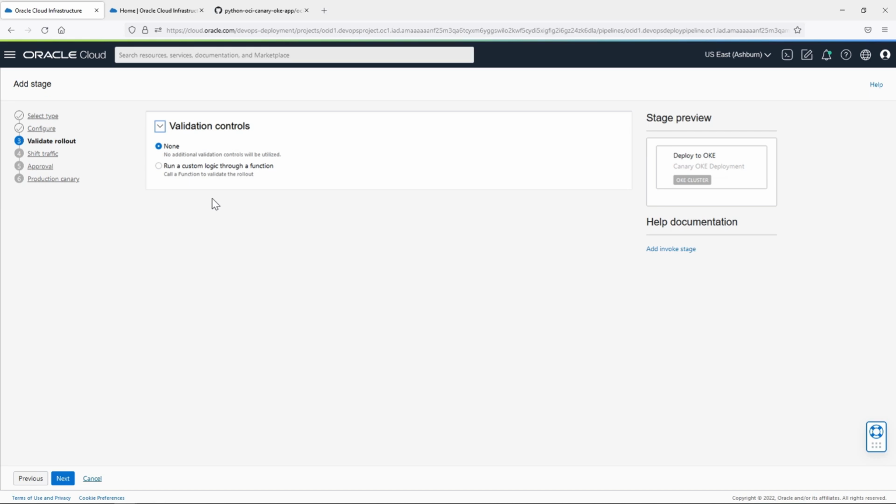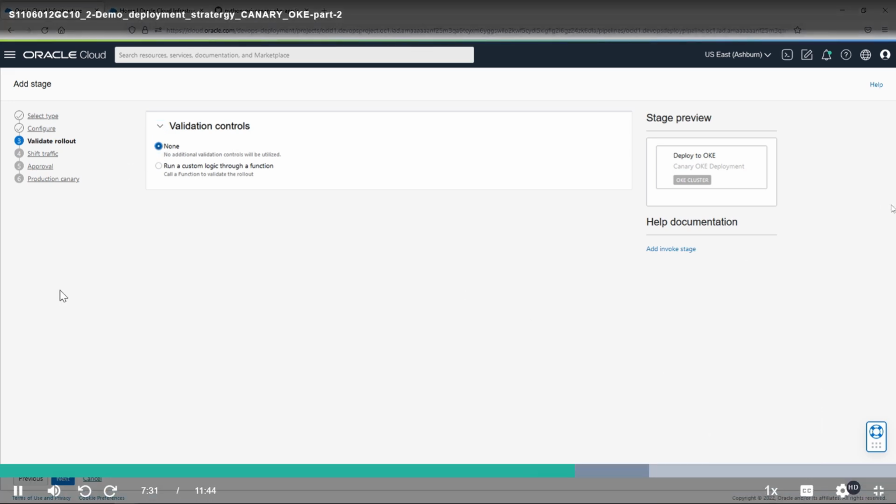Now, as we had studied in the theory lesson, you can have a validation control stage, which again is an optional stage where you can use custom logic through a function to validate your rollouts. But for now, we're not using any validation control. So we'll select none and click on next.